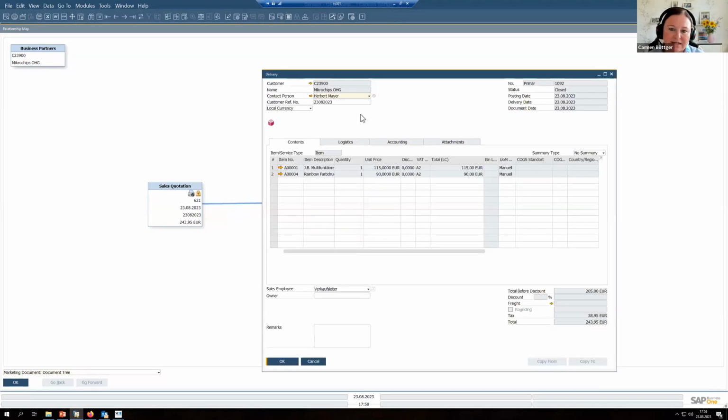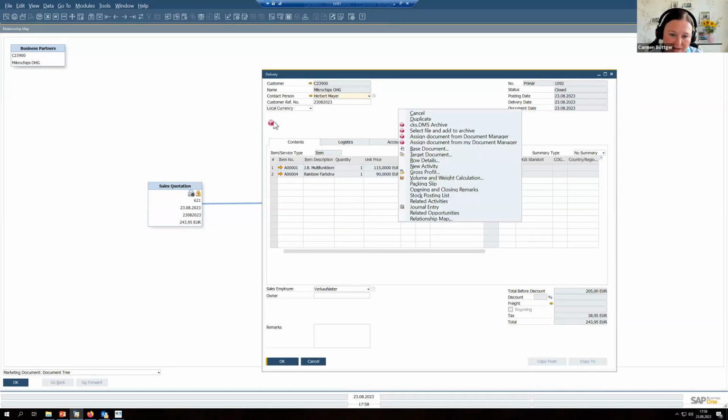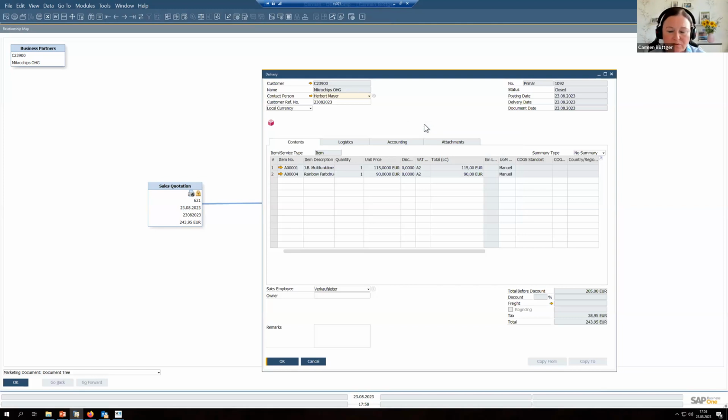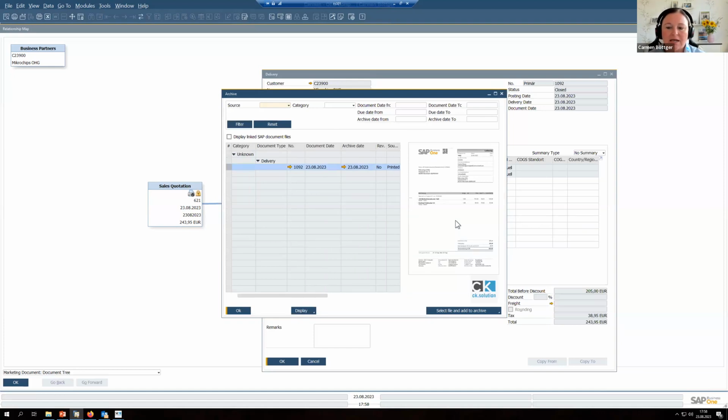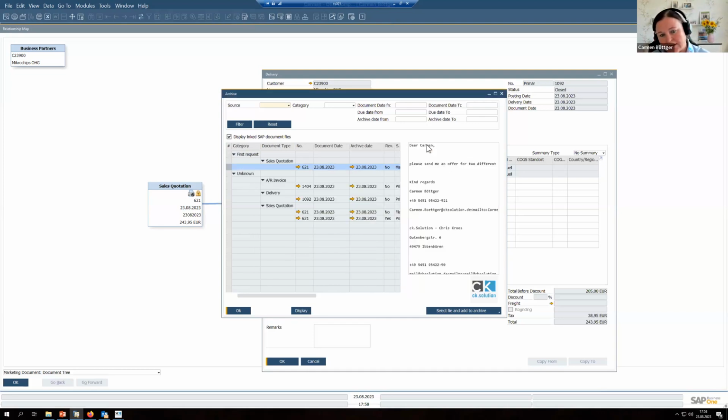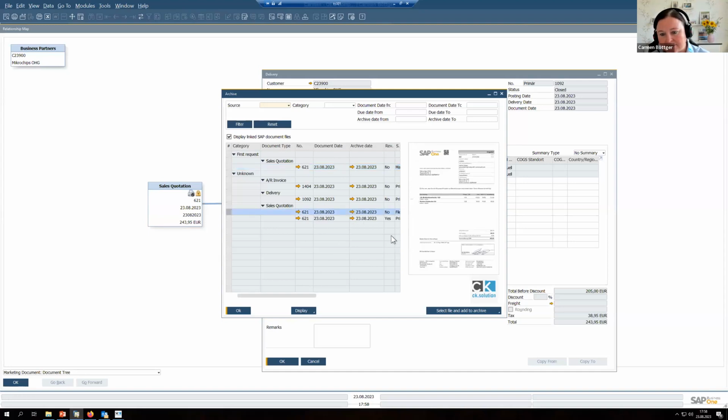You see here something is archived. You can use the cube here or the right mouse click, and you can reopen the document again. You see in the archive, there is the document, and of course you can reopen it. And now we have the linked document or the related document. That means I can set a hook here, and then I see all the documents from that process, from the sales quotations, also the delivery sheet as well as the AR invoice.